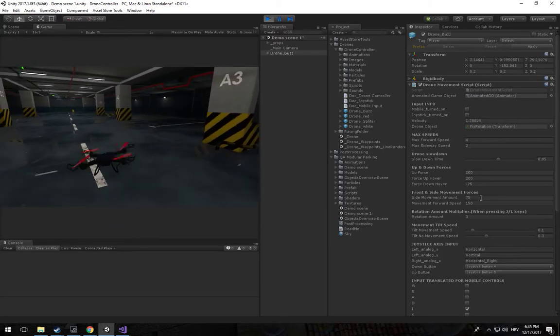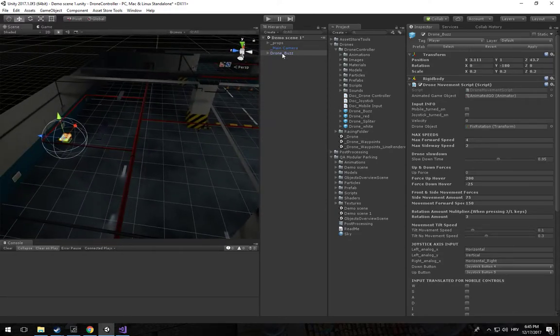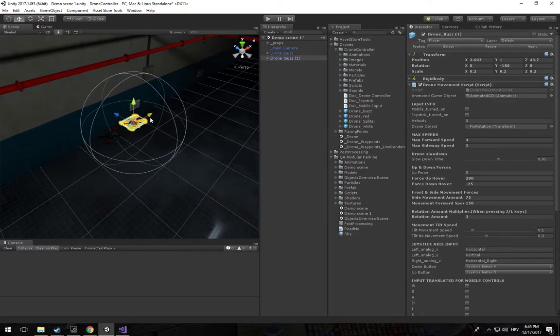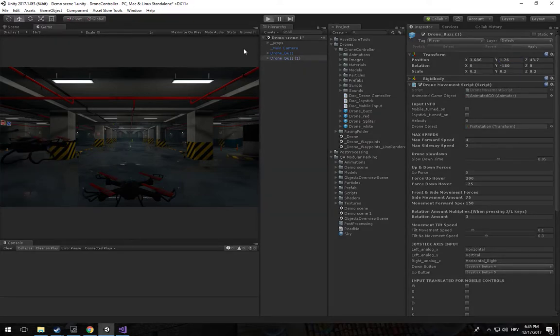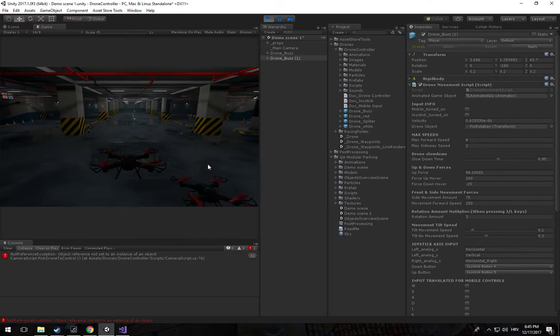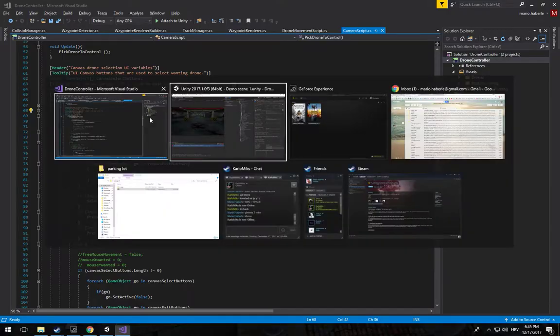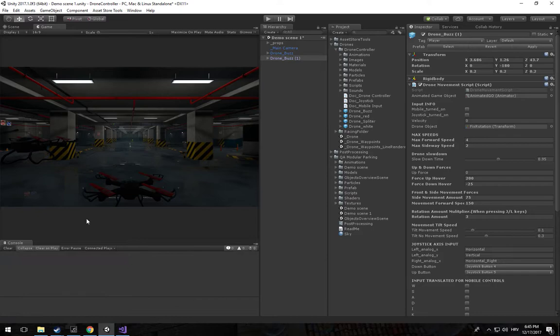Okay, so let's say you want to add more drones into the scene and you want to have a pick menu between them. Maybe you made one of your own, so I'm just going to copy and paste our existing drone. As you can see, if we hit play, we're going to get an error. If you open the script, it's basically saying you have more than one drone in your scene and there is no canvas, so I can't pick my drone, and I'm going to fix that now.